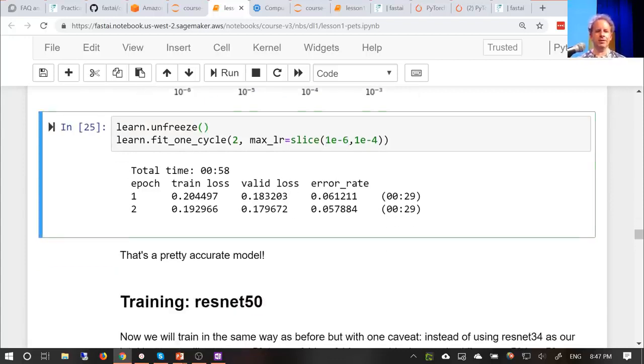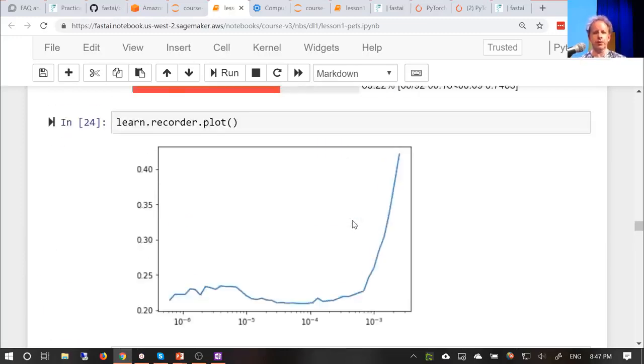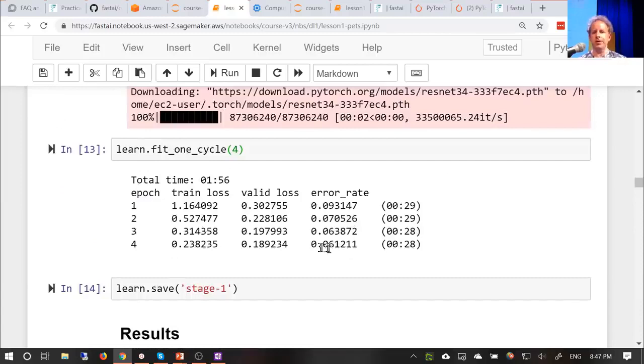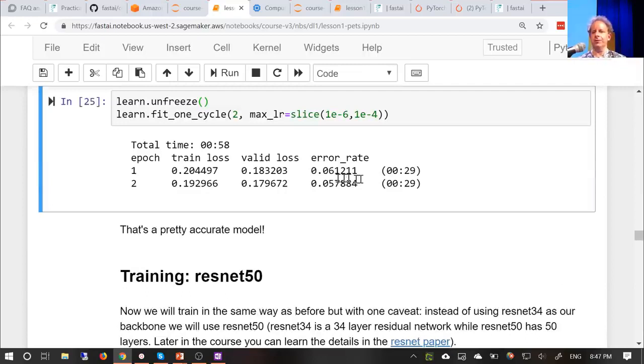So if I do that, then I get 0.05788. I don't quite remember what we got before. Yeah, a bit better, right? So we've gone down from 6.1% to 5.7%. That's about a 10 percentage point relative improvement with another 58 seconds of training.